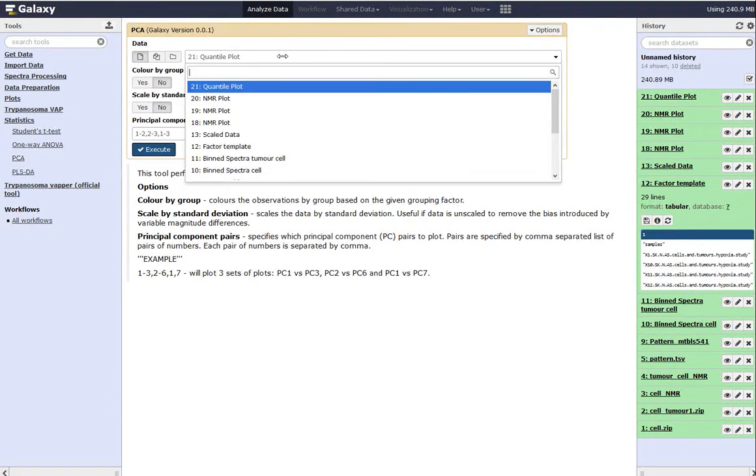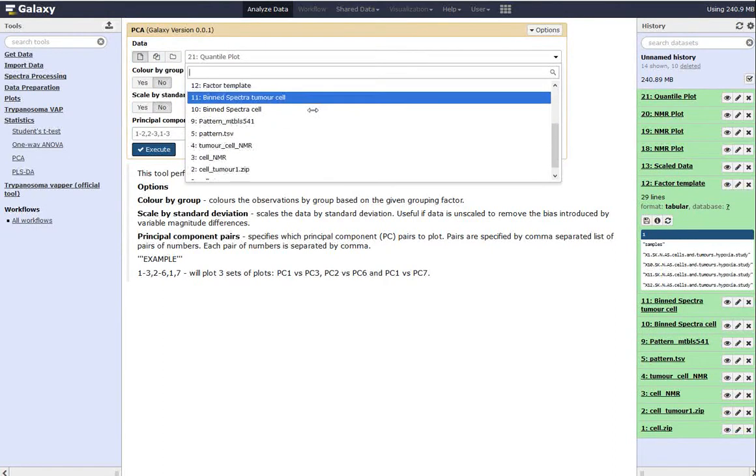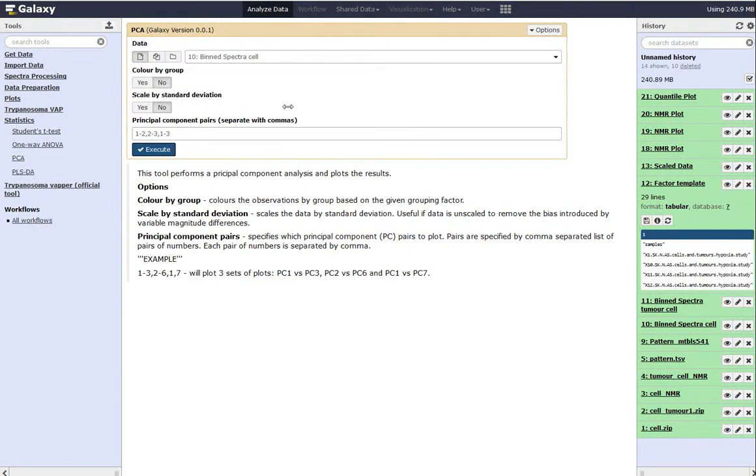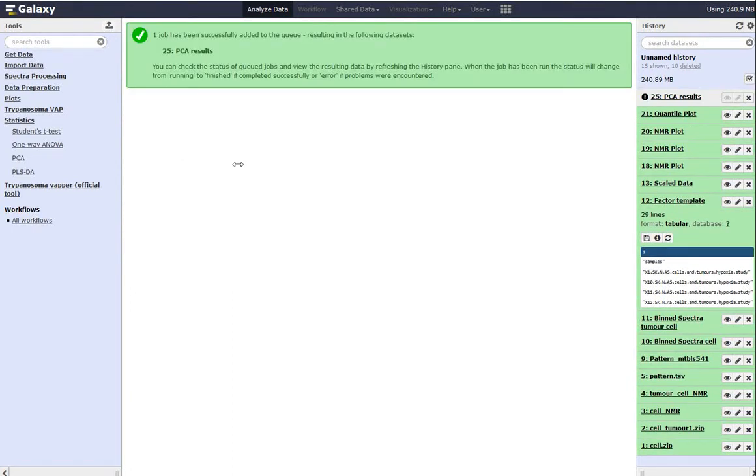For this, all we shall need is a data set. Here we're going to look at the thin spectra for the cell, and we're looking at principal components 1 to 2, 2 to 3, and 1 to 3. Once you're happy, select Execute, and we'll be able to visualize the results.